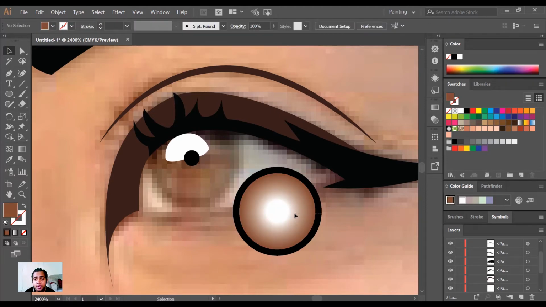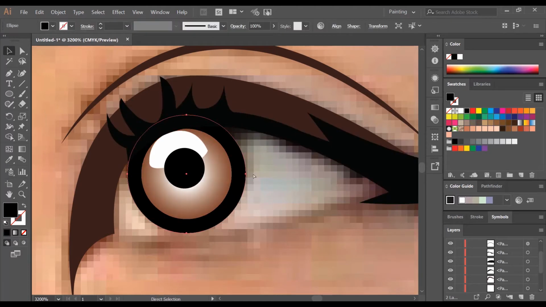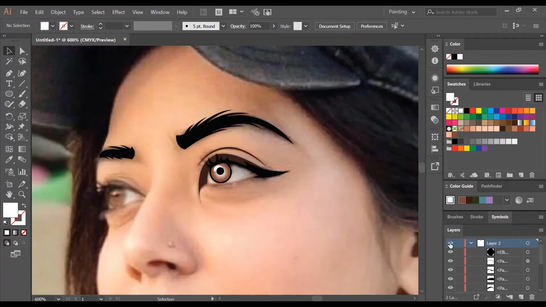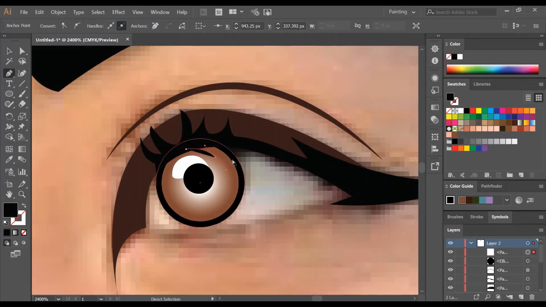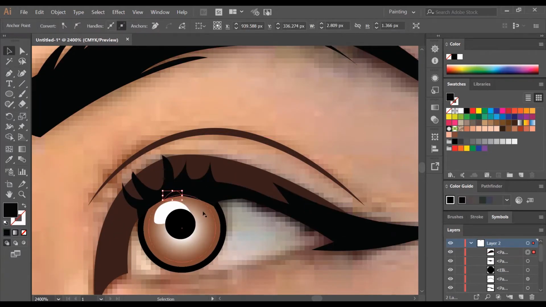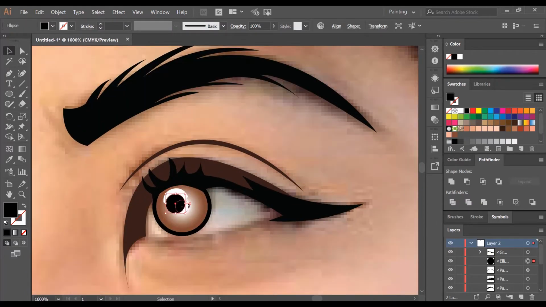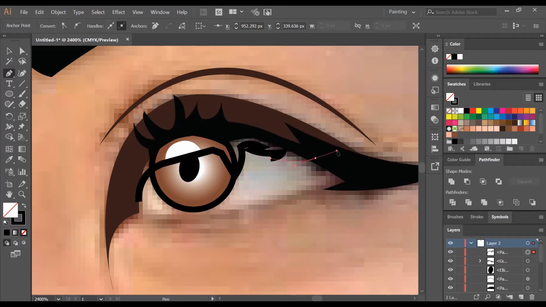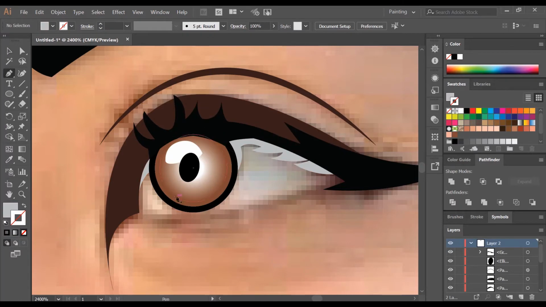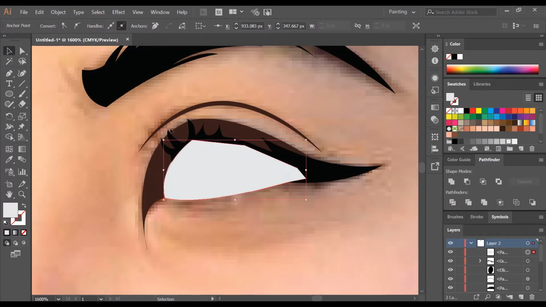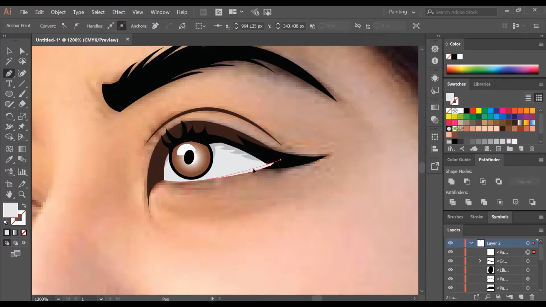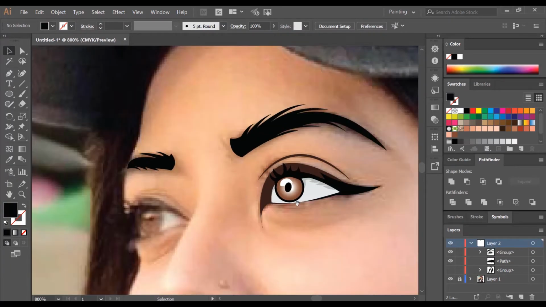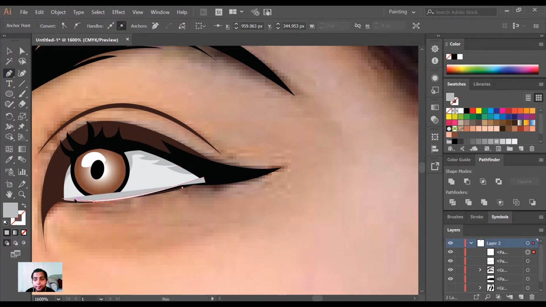Now for the eye lens, I am using blend here to give it a better look and shade. Now to go into more details of the eye, I am giving it shadow using a darker shade.